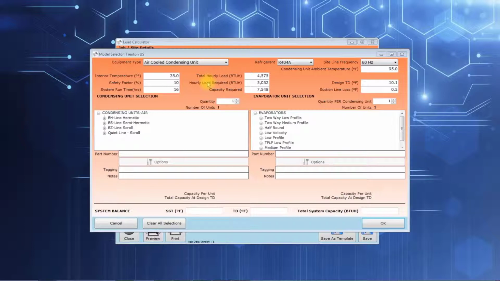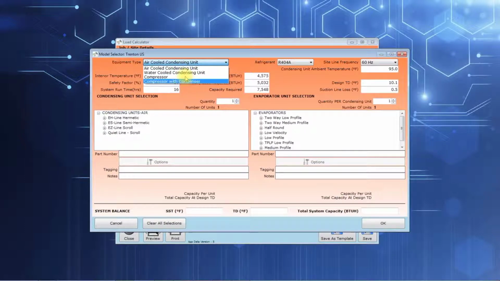So let's start at the top of the screen. The equipment type is air-cooled condensing unit. You can choose from a variety of different families depending on your application, which we'll discuss in a later tutorial. The box temperature from the previous screen is noted here at 35 degrees. The factor of safety is 10%. Runtime is 16 hours. And from the previous screen, our total hourly load, required given our factor of safety of 10%, and then our capacity required given our runtime is 7,548 BTUs per hour.